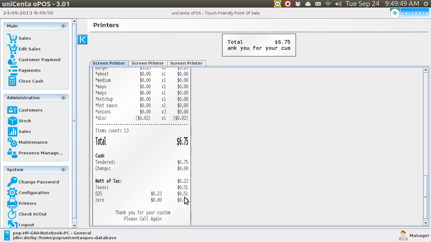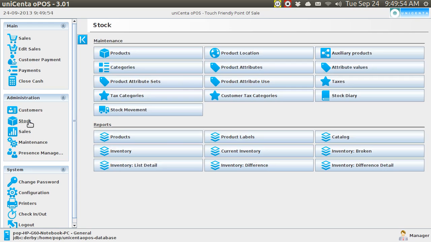These are auxiliary products. And let me go back to stock. Auxiliary products here are pop-up products that belong to the categories.